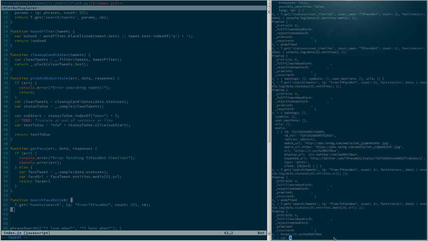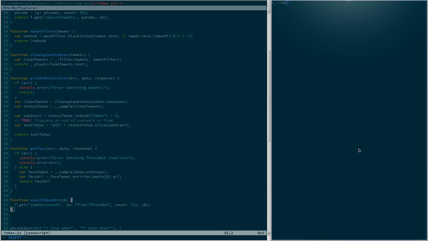And actually, it looks like Twit uses promises now, so I might be able to chain these instead of doing the callback structure. Let me really quickly test that out over here in my REPL. Var join responses equals t.get tweets/search, q voodoo person, count 2.